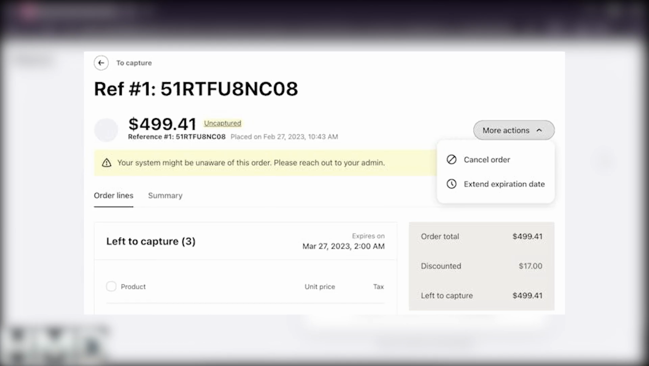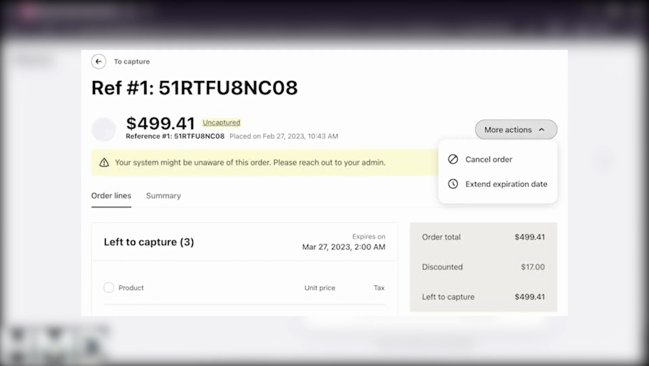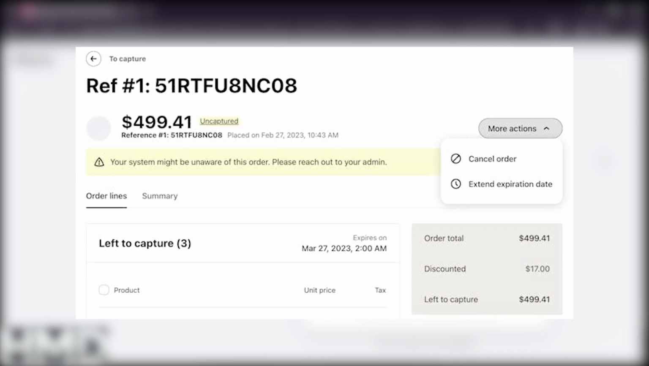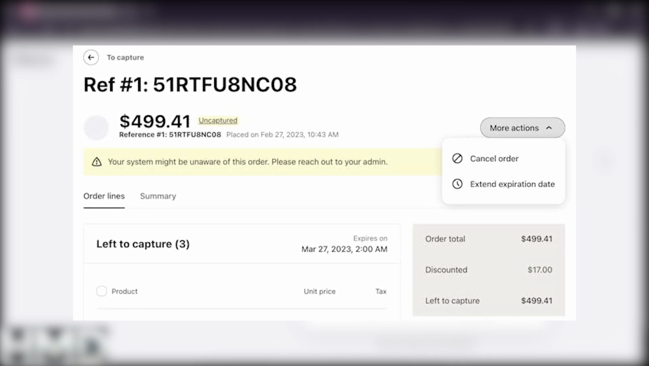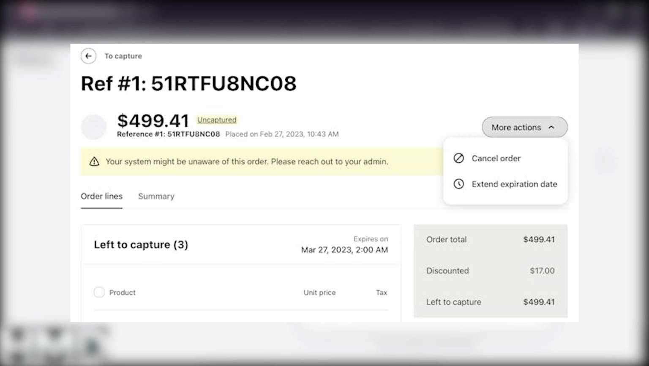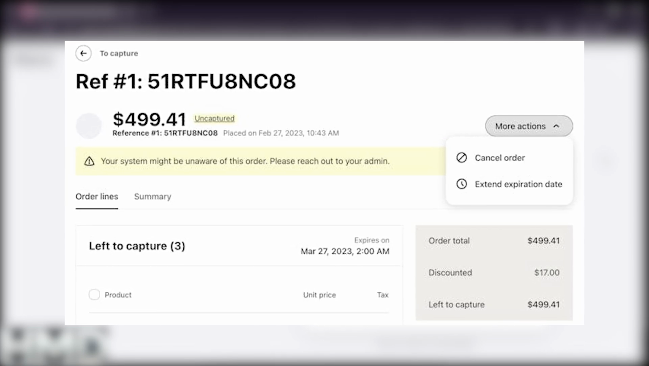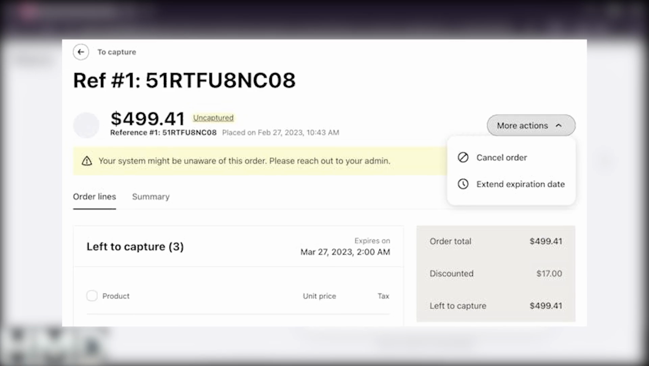Next, choose the order and look for the Cancel button. You need to open the details of that specific purchase to see what your choices are for stopping it. Click on the order you want to stop and look at the top right of the screen. Look for a button that says Cancel Order in the list of choices.